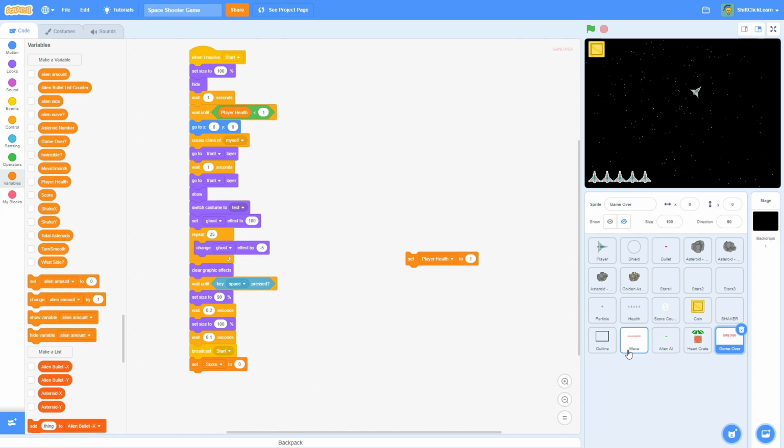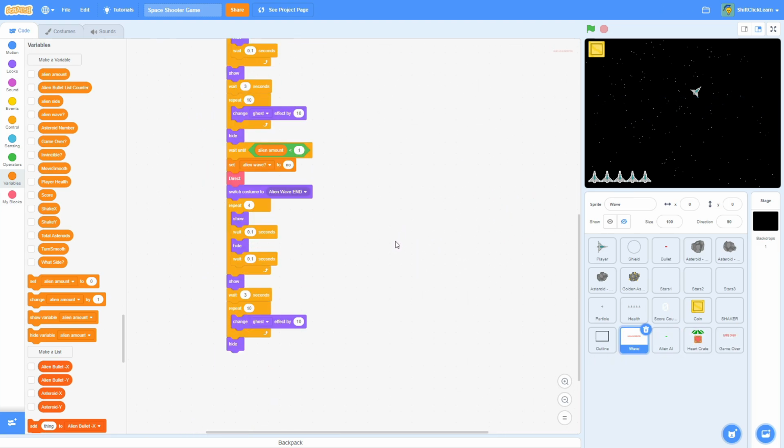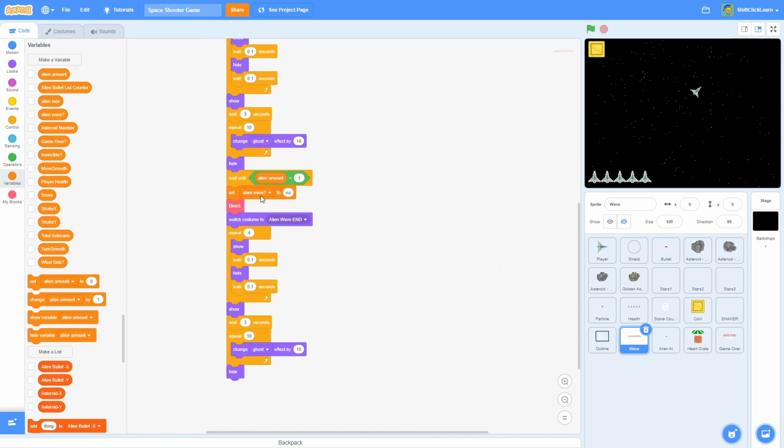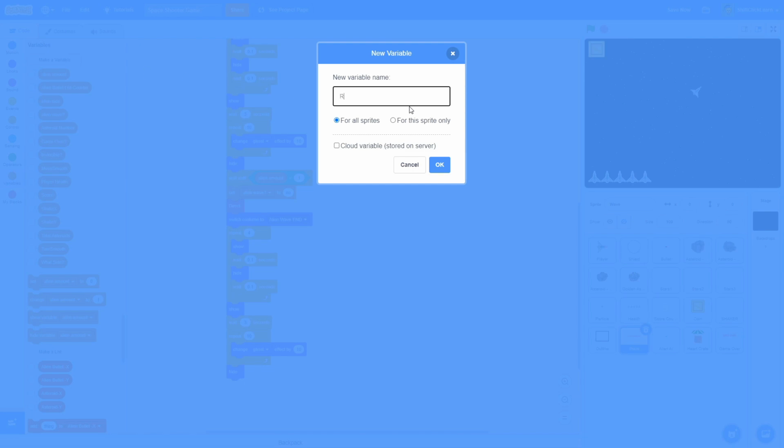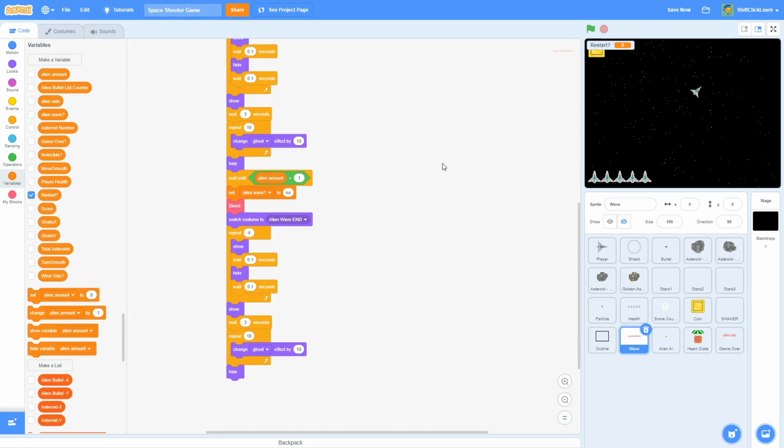So in this wave indicator here, I want to change it to where it checks to make sure that we didn't die and then do it. So to do this, I want to make a new variable and name this restart, with a question mark, of course, and do for all sprites.